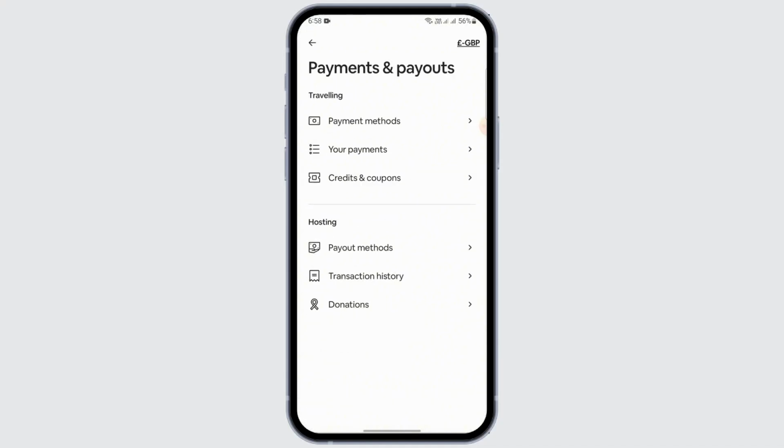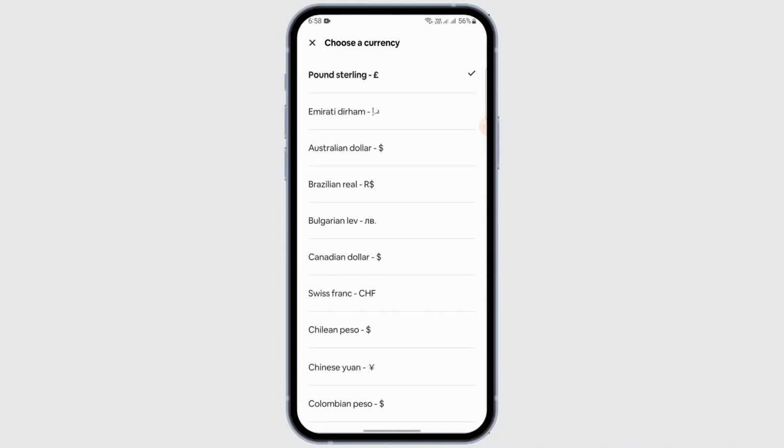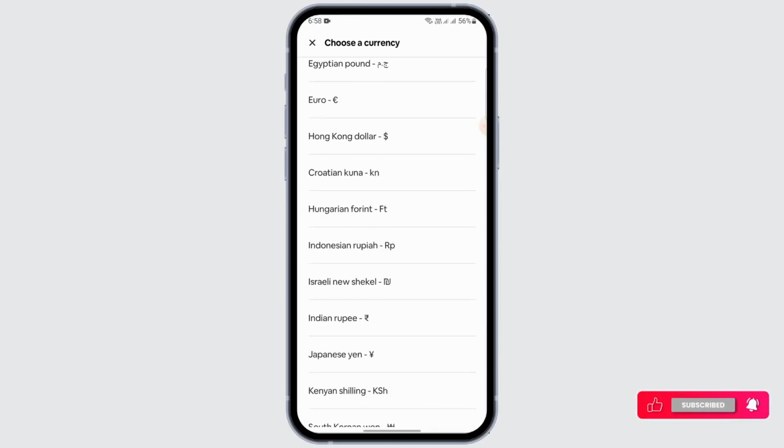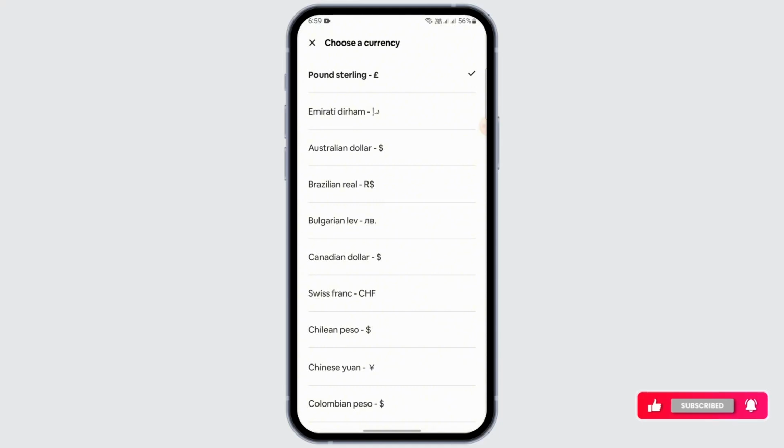After that, at the very top right, you will be able to see a currency sign. Just tap on that. And here you'll get a bunch of options of changing your currency into, like Canadian dollar, Australian dollar, anything. You may just change it accordingly in your Airbnb. So in this way, you can change your currency on Airbnb.